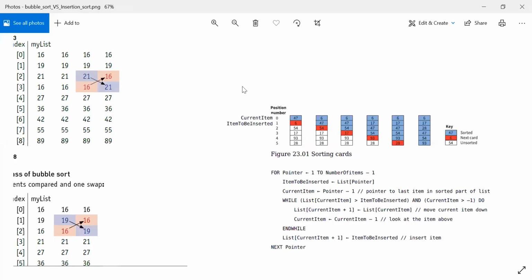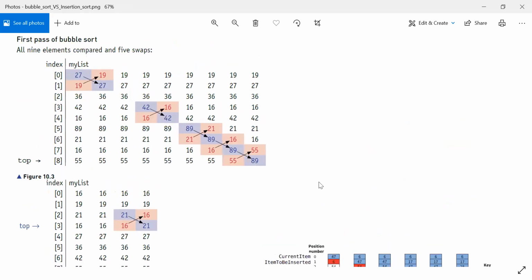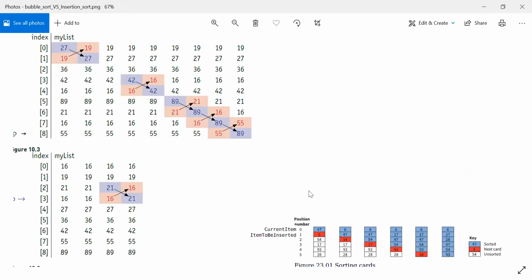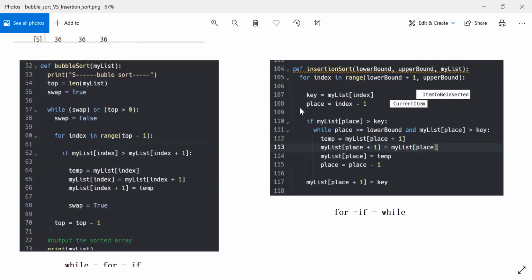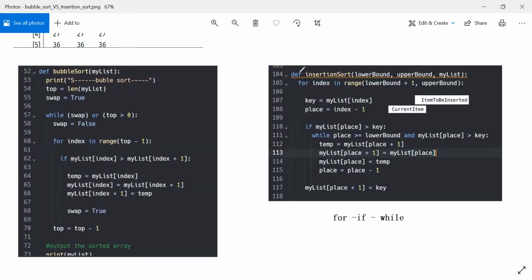Okay. I want to talk to you today about sorting arrays. We have two different algorithms for sorting an array. One is called insertion sort, another is called bubble sort. This is a slightly heavy topic, so we need to take our time to understand it properly. The code for that looks like this. I brought the two different algorithms here for comparison.